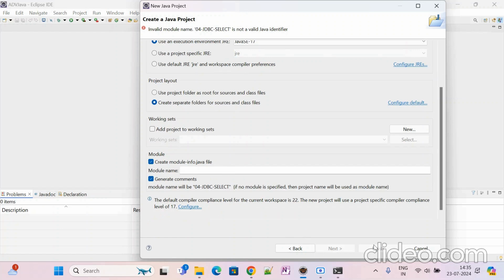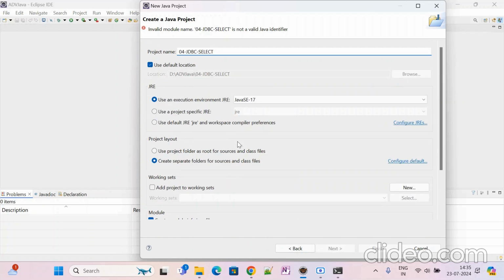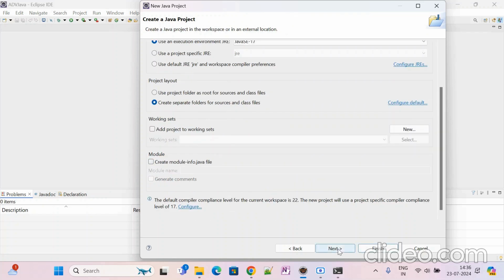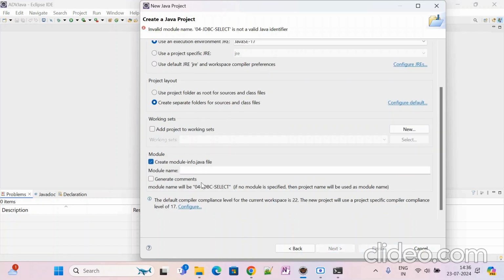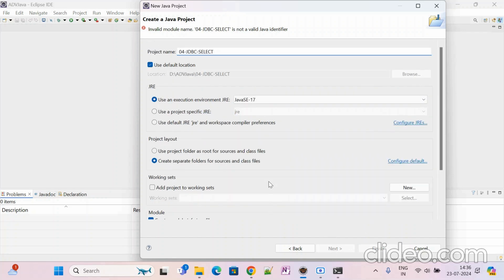But here, can you see any option, Next or Finish, to create the project? Even if you uncheck the module, you can see it. But if you don't do this, here you can see it is saying invalid module name 04. So you know this basic rule, right? The project name cannot be numeric in the beginning. So for that purpose, we can try to give a different name which is acceptable.